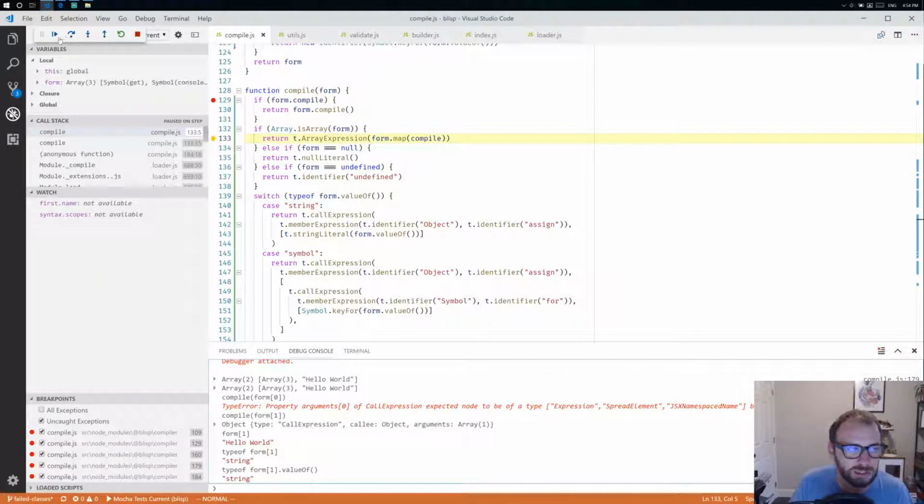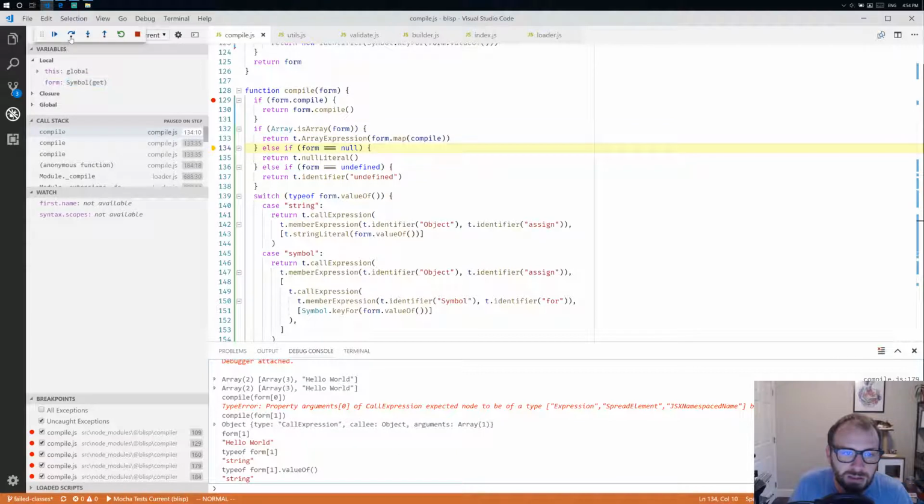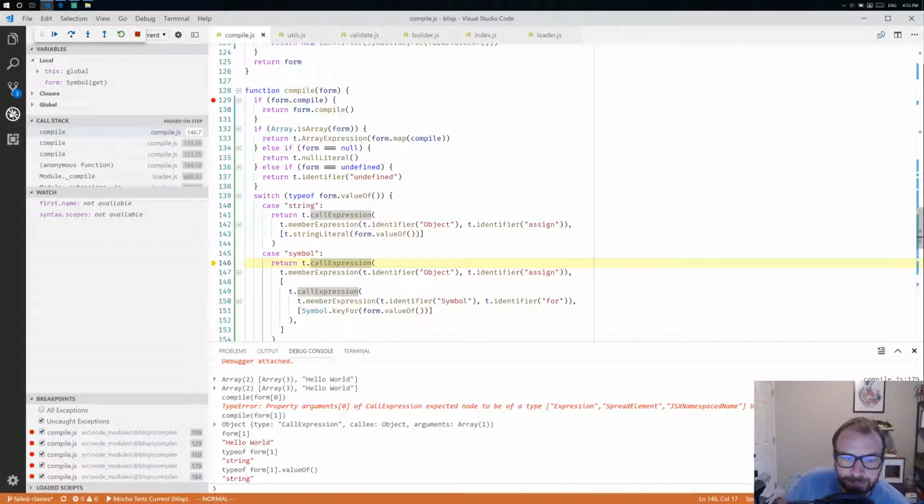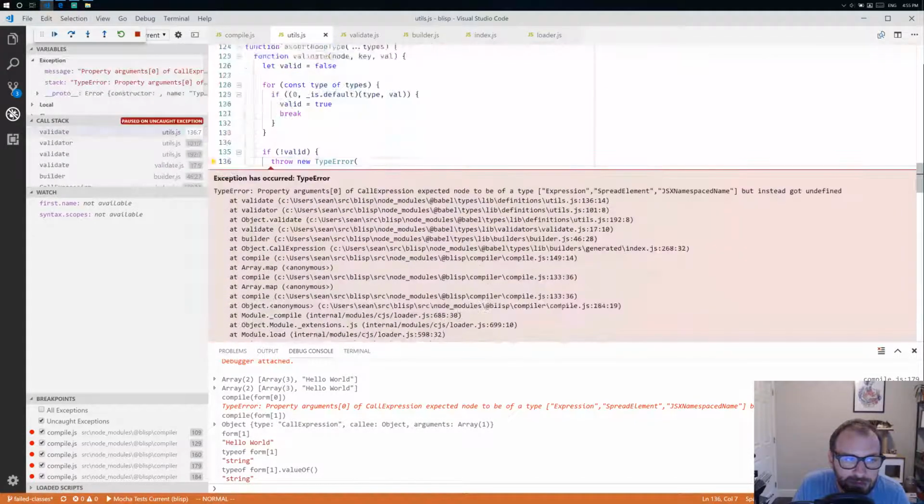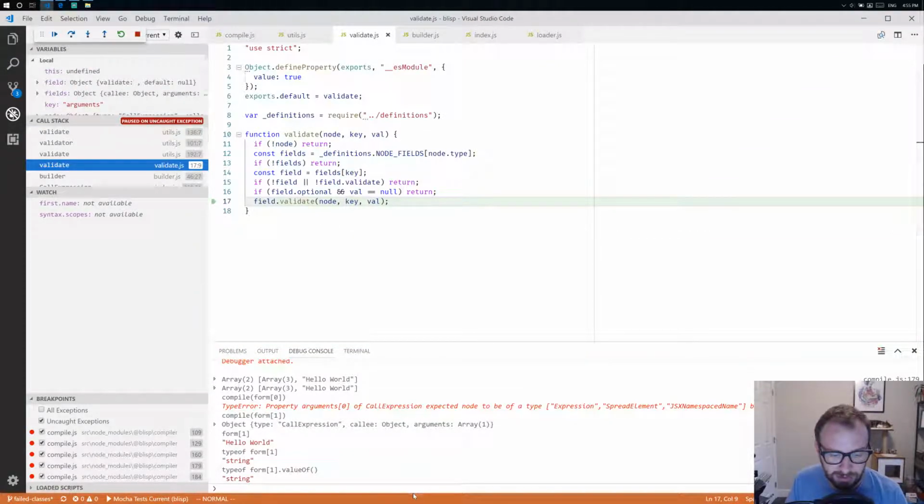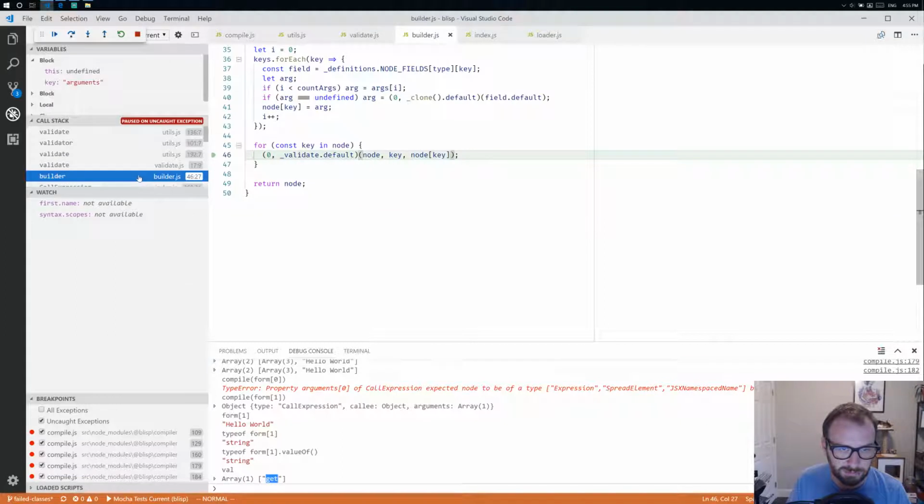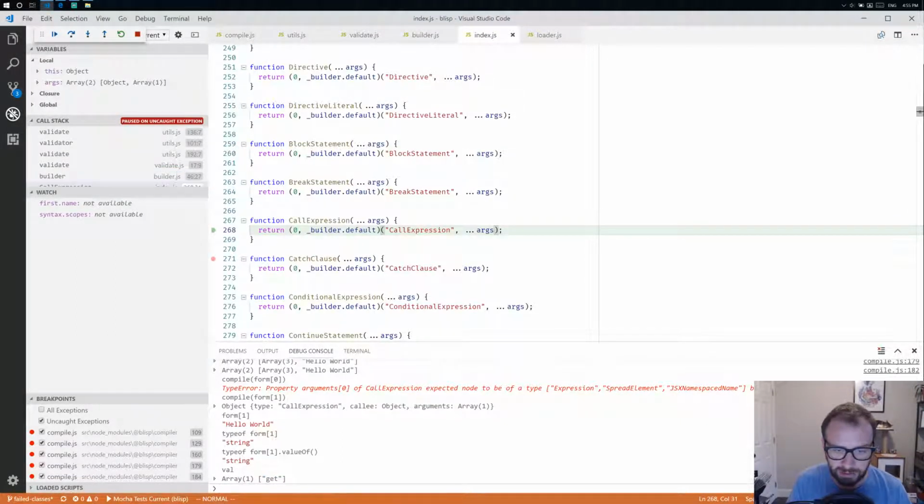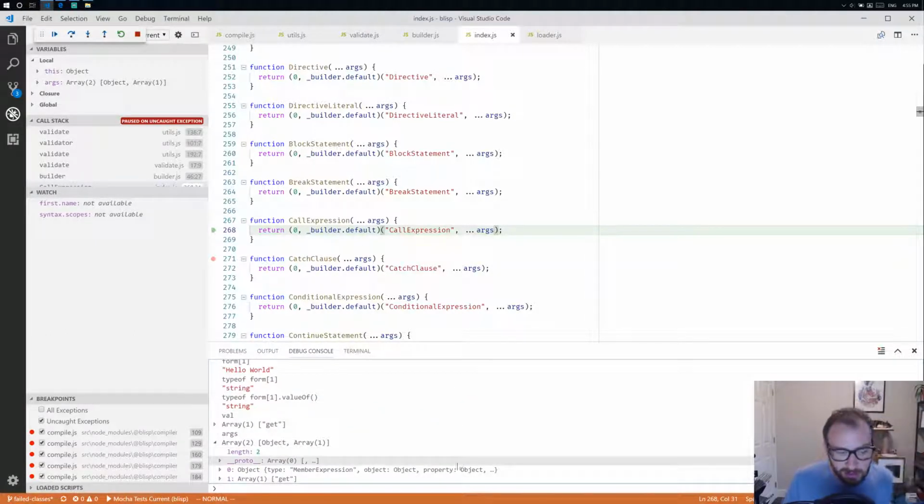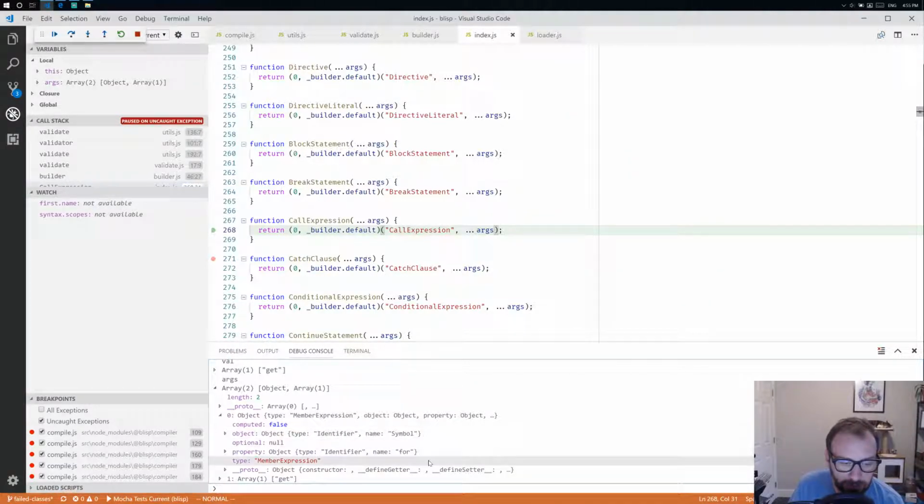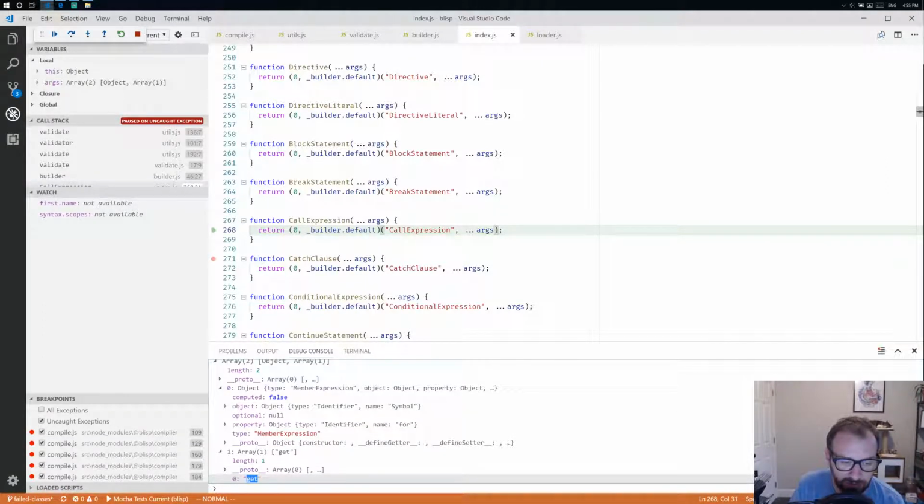Okay, so now we're compiling the array. So we'll get array expression, and then we'll loop through each symbol. So this should jump into the type of, and we should jump down to symbol. Oh, right. So it was correct. Okay, so let's see. All right, value. Okay, call expression with args. So our first one is a member expression with a symbol for. Cool. And our second one is just the string get.